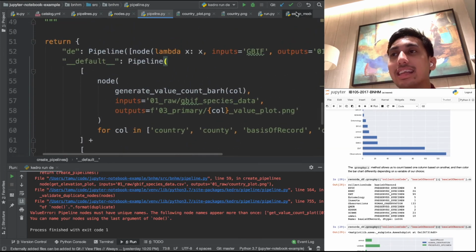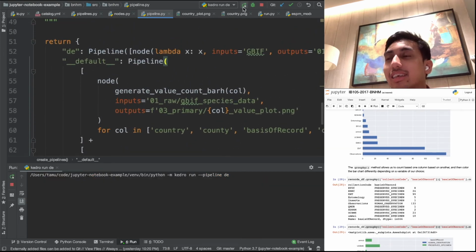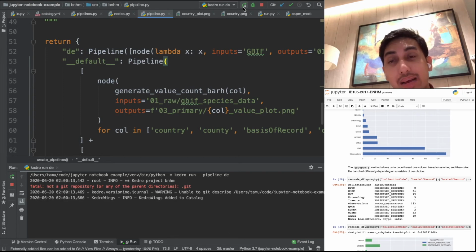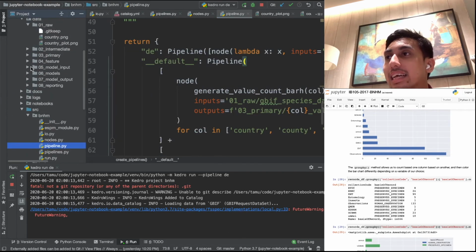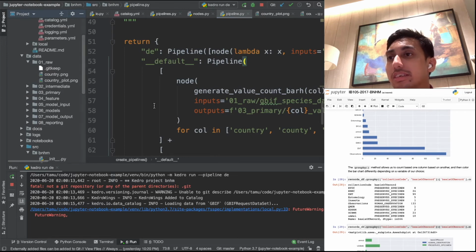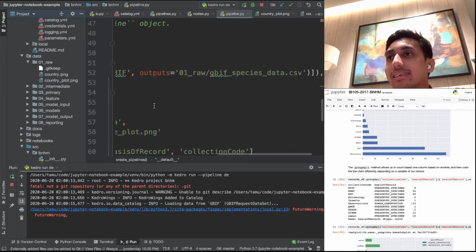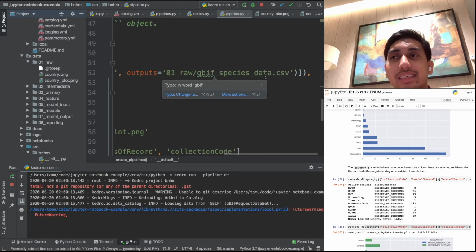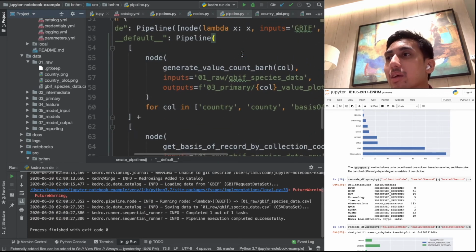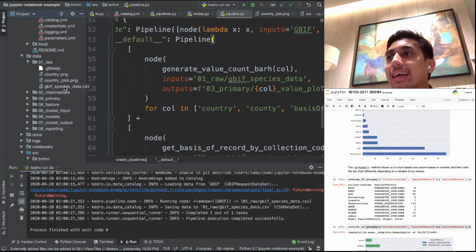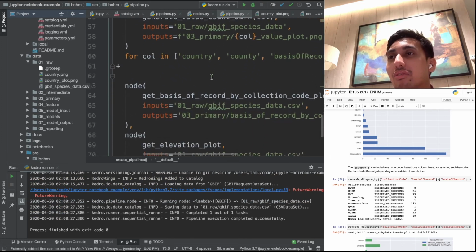Okay, so now that the default pipeline is fixed, we can go ahead and run the DE pipeline, and this should generate our DE data inside of the raw folder here. And that'll be named as GBIF species data.csv. Once that's generated, we can run the default pipeline and then pull that in to do all of our plotting.